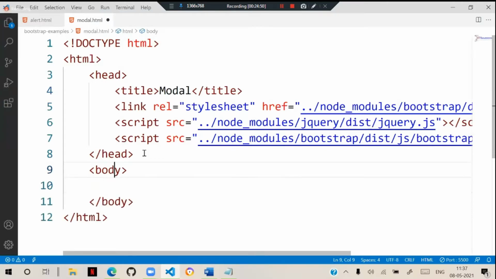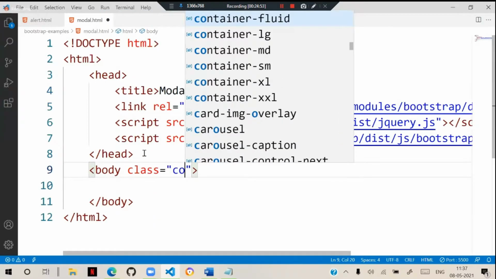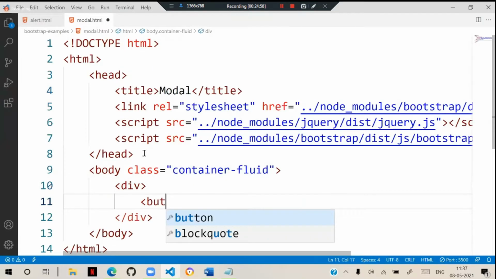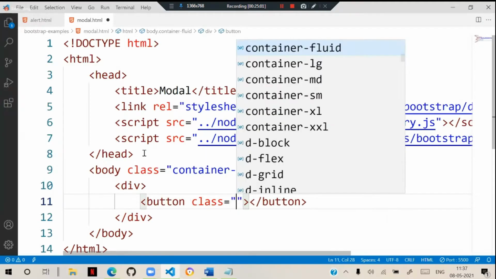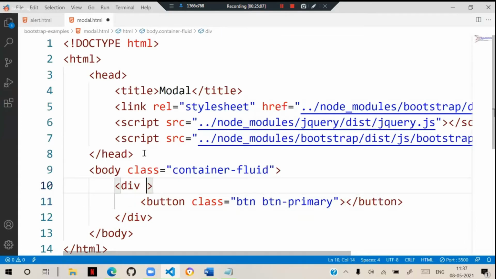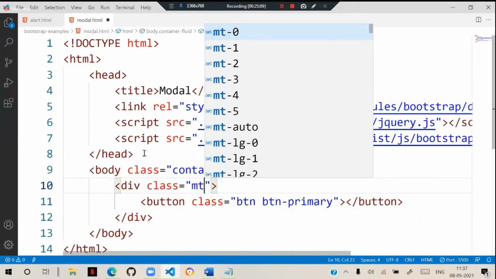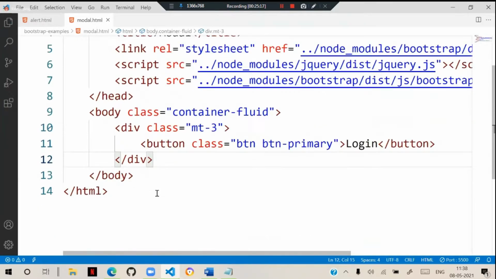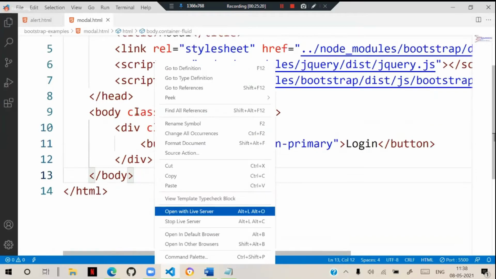In the body section, we have class container-fluid. Here I will keep a div, and in that a button with class btn and btn-primary, and margin-top 3. For this button I will give the text Login. So we have a simple design with a simple login button here. Let's launch this modal.